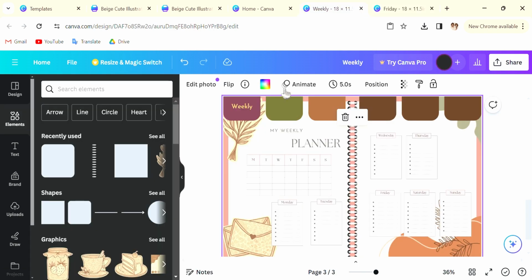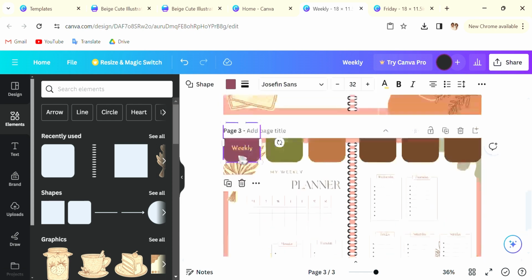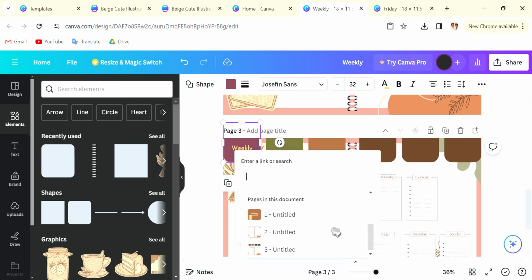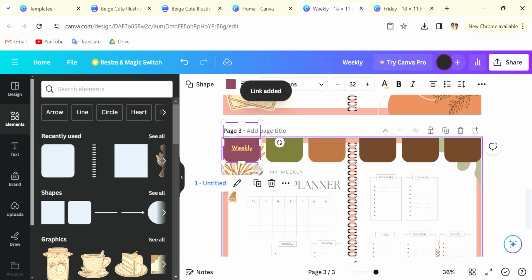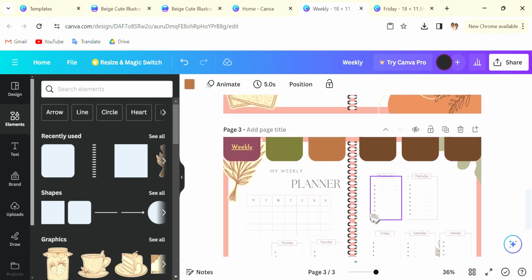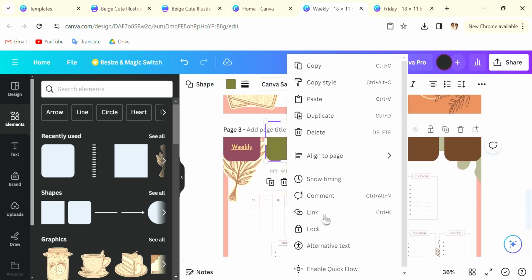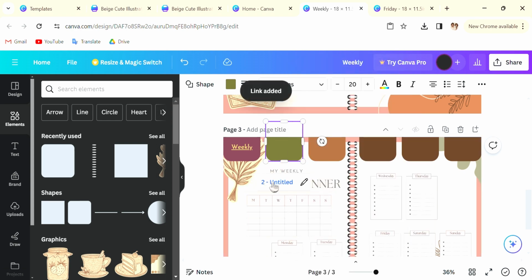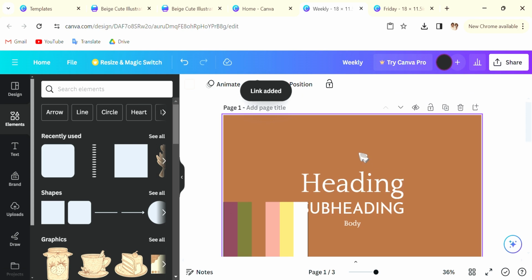Now I'm gonna show you how you can actually make the hyperlinked tab. So it's very easy actually. You go into the tab, right click and go into link. When you press link, choose the page that you want the tab to bring you to. In here I'm just gonna go page 1 and click done, and then whenever you click on the tab, it will just bring you to the page that you want, like this.